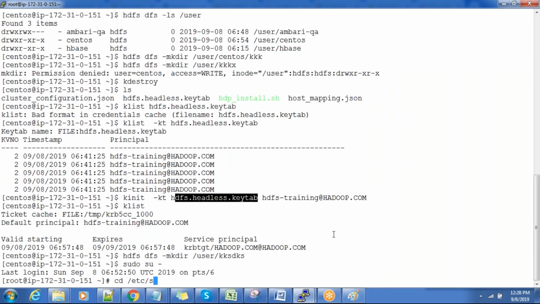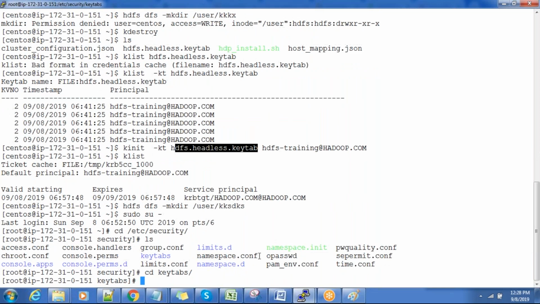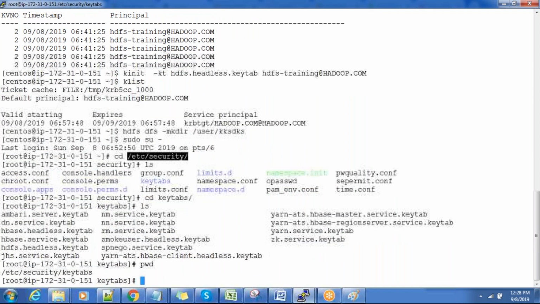In case of AD, we'll get all the keytabs. Are we going to copy this file, or will Ranger give us this facility? You can copy from this location, /etc/security/keytabs. This location will have the keytab file.